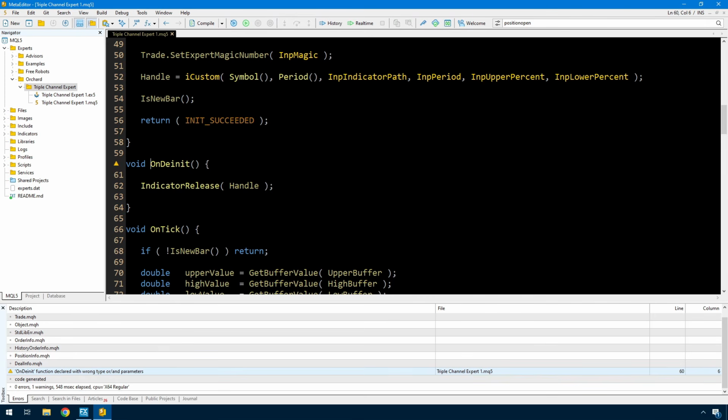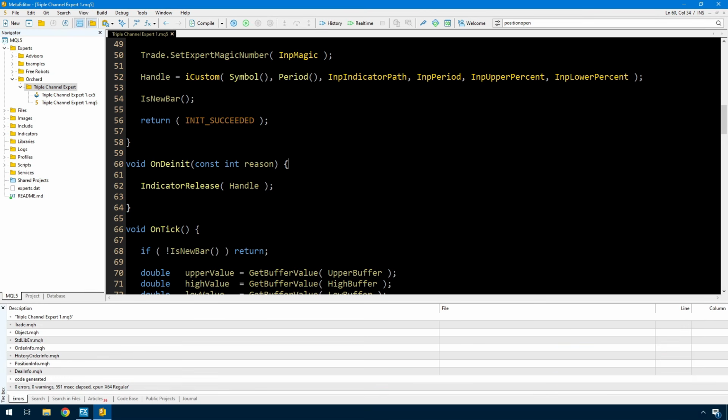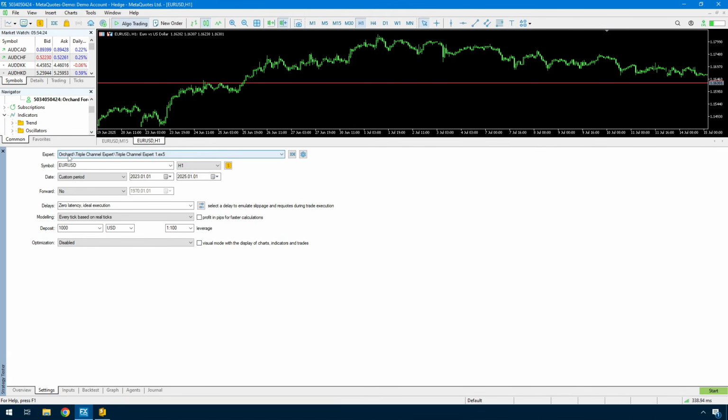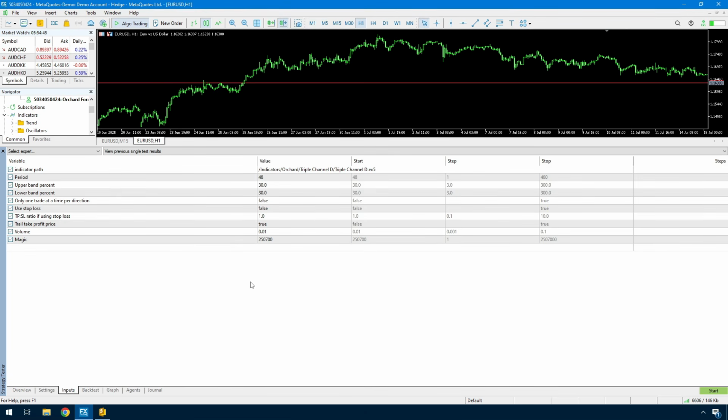That's an error on OnDeinit. It actually has arguments for OnDeinit, const int reason. Compiles. So let's go to MetaTrader and just run a sample of that. I've got the strategy tester set up. This is Orchard Triple Channel Expert, Expert 1, EURUSD 1 hour. I'm running for 2 years from January 23 to January 25, and I'm starting with $1,000. So far, I just had the default inputs.